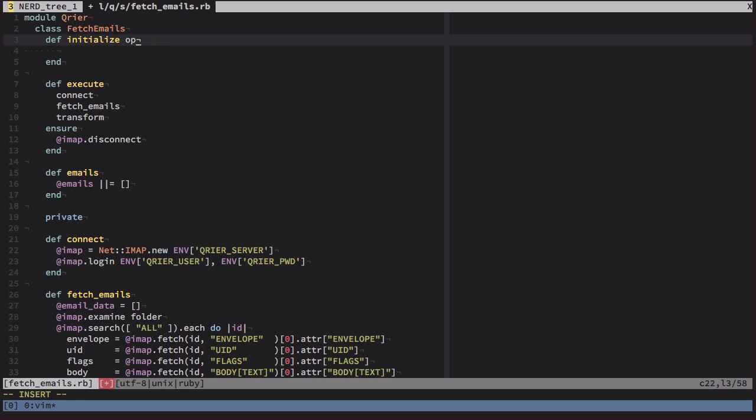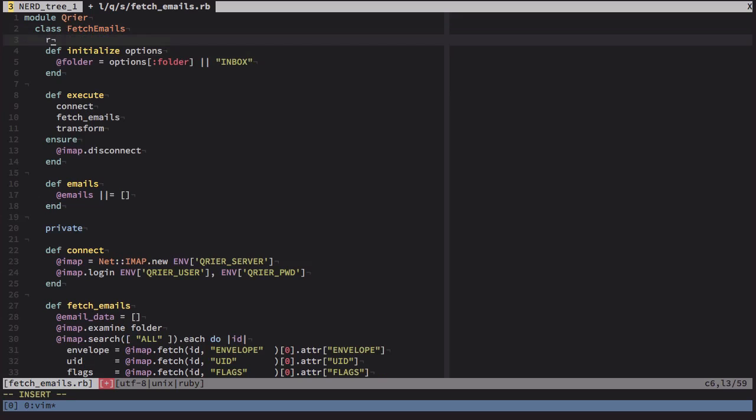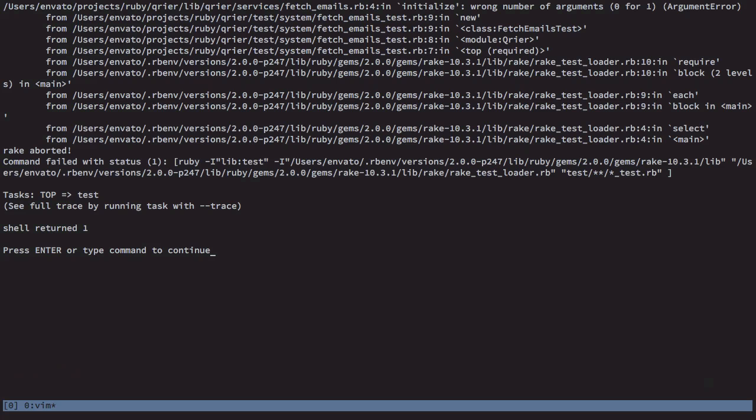For now, it will have an options variable, and I'm going to instantiate the folder to be the options folder, or if it doesn't exist, I'm going to pass inbox. This way I'll keep the tests intact. I'll just provide a folder reader method so I can use it, just the same way as I'm using here in the examine method. Let's run the tests and see if it is working.